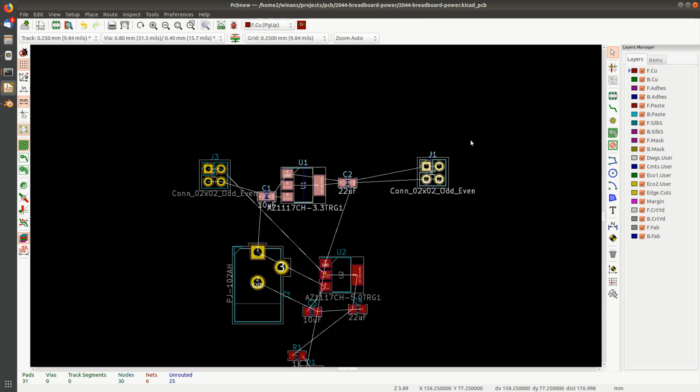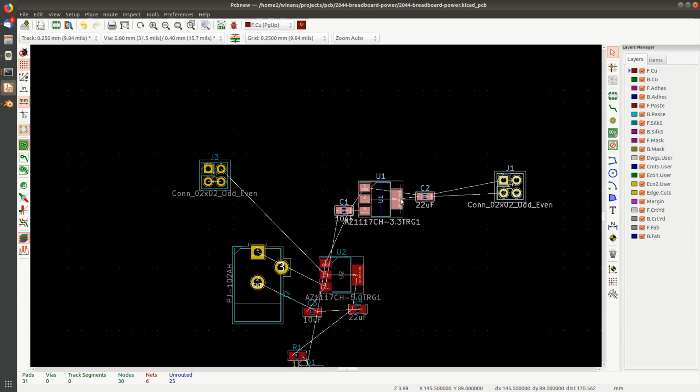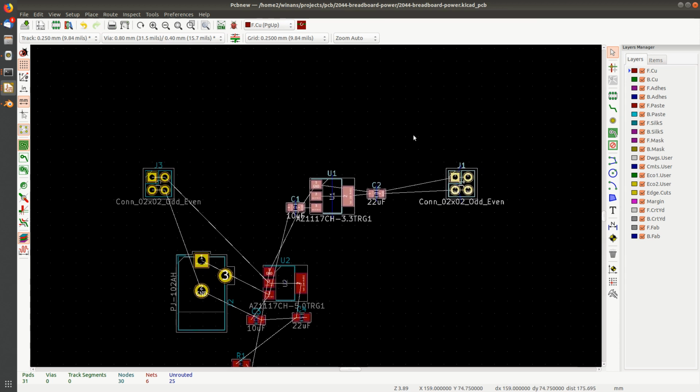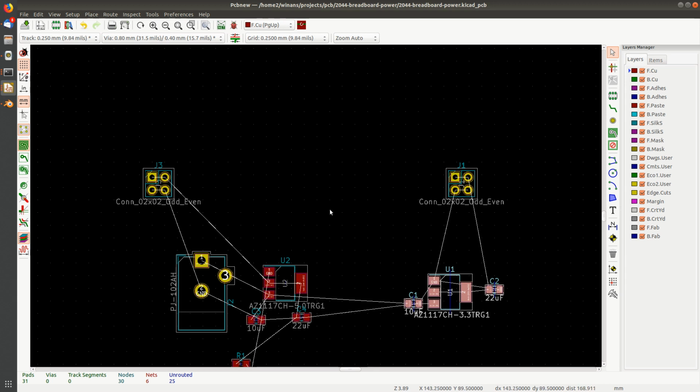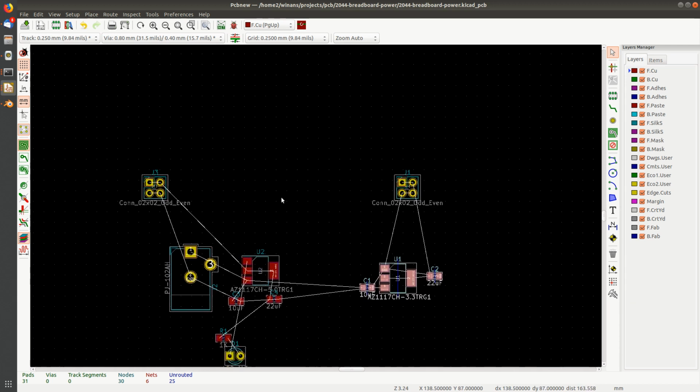I can select, like I did there, with the left mouse button, all these parts, hit M, and I can move the whole bunch as a lot. No problem. Grab just the regulator like this, hit M, and I can move it down here, and so on. All right, so back to the knowns, right?